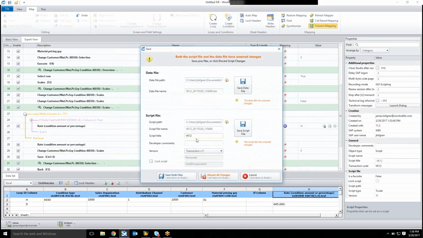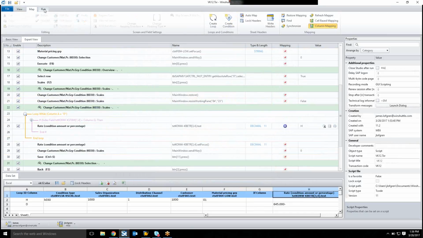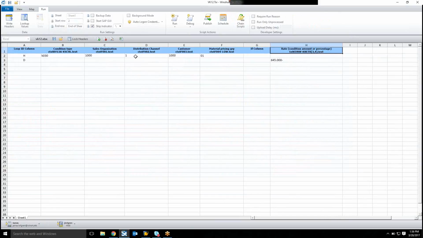So let's save what we have so far, and then we'll go to the run screen. Now when I was mapping, my distribution channel actually changed from 0, 1 to just 1. It actually does need to be 0, 1 in SAP. So you can place an apostrophe, 0, 1, and it'll keep the formatting exactly the way it is as text.